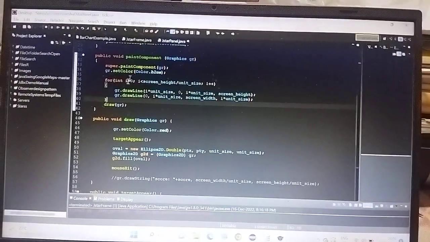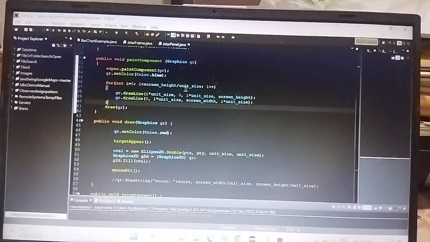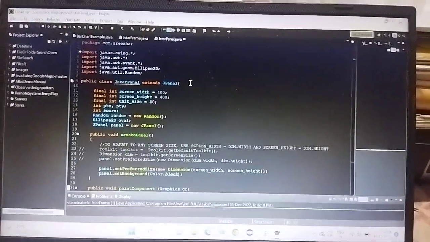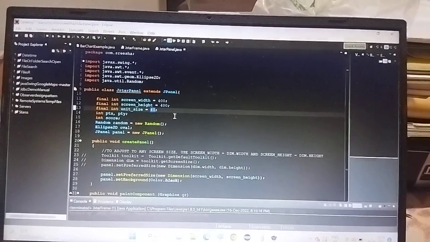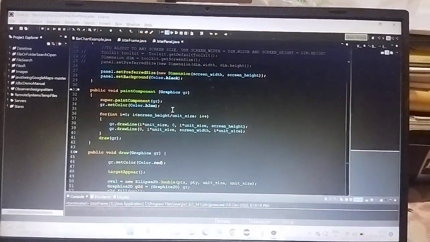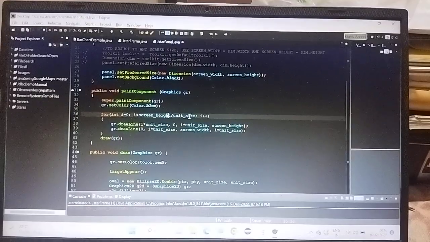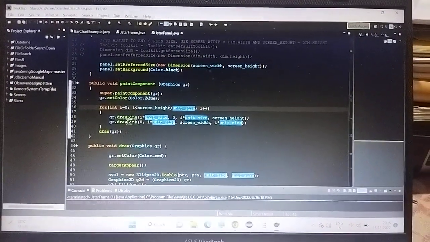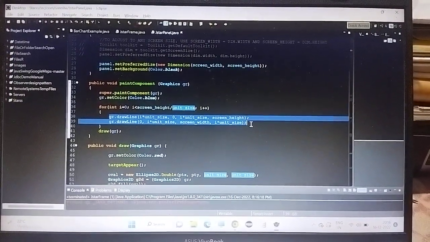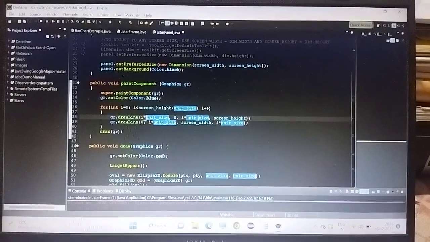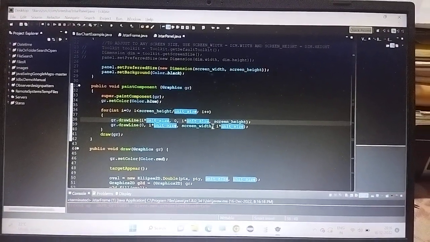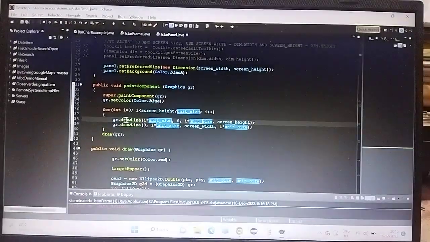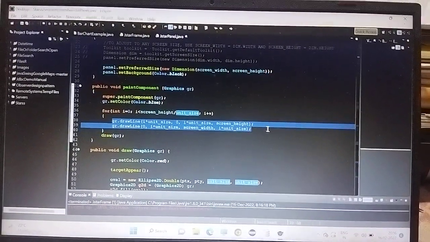So I'm running the for loop from 0 to screen height divided by the unit size. So screen height I have taken as 400 and unit as 40, right? So this for loop runs for 10 iterations, and with every increment I'm drawing the line for every increment. So x1, y1, and x2, y2, like this, using the drawLine function.